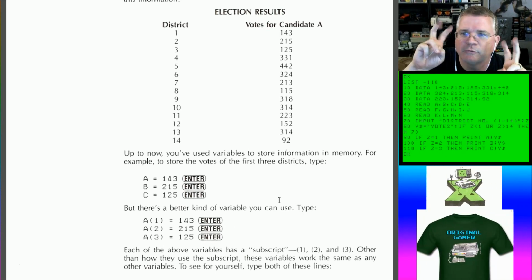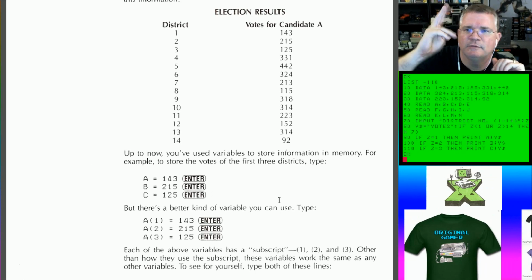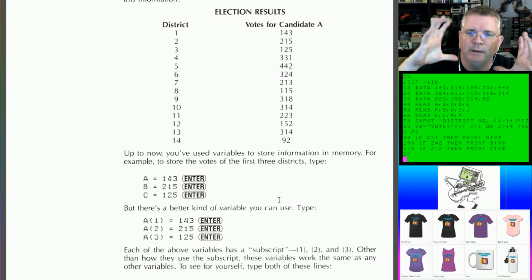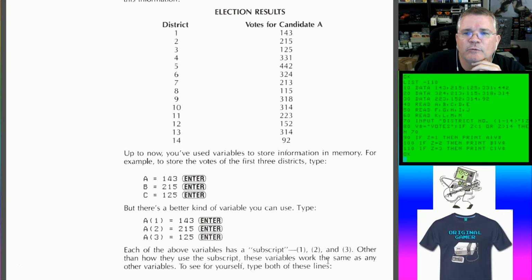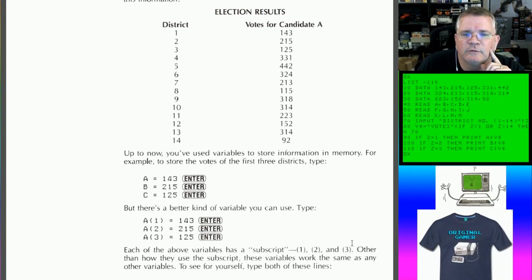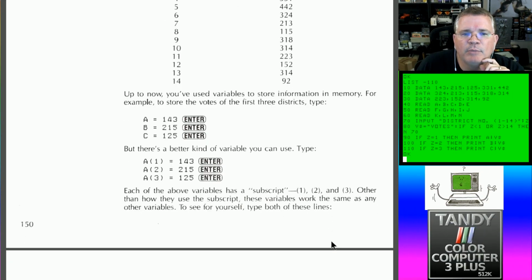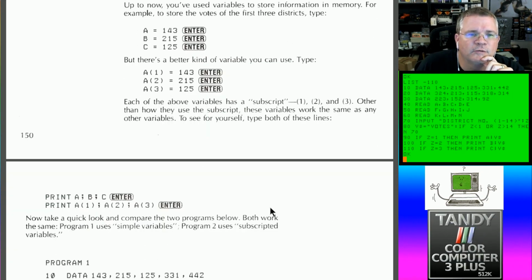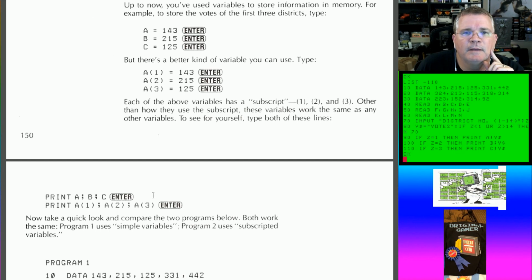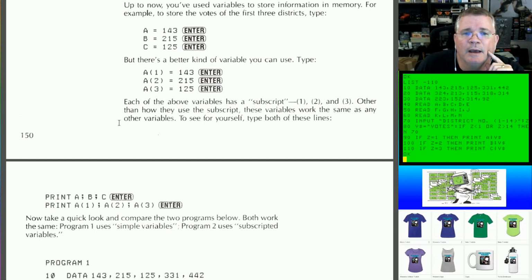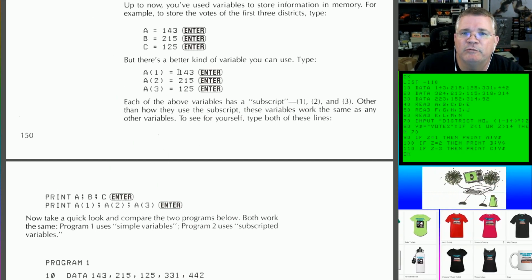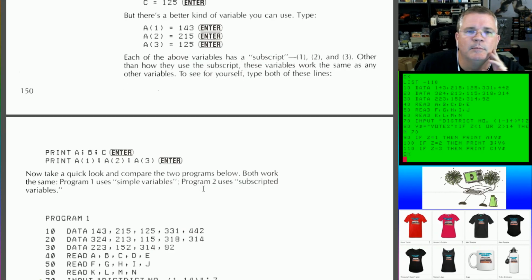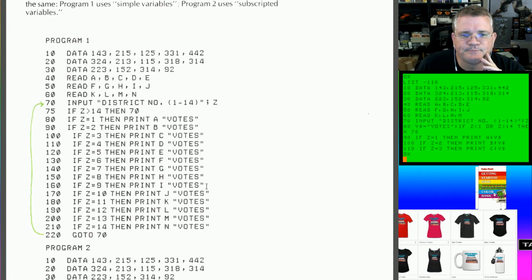variables has a subscript, which is these numbers in parentheses. So our 1, our 2, our 3 in parentheses. Other than how they use the subscript, these variables work the same way as any other variables. To see for yourself, type in both of these lines. For example, it'll say print A, B, C, and then print, if we had typed in all these numbers into memory, which I hadn't bothered, and then I printed them out, we would see that they were exactly the same. We'd see there were 143, 215, and 125. But we're not going to do that.